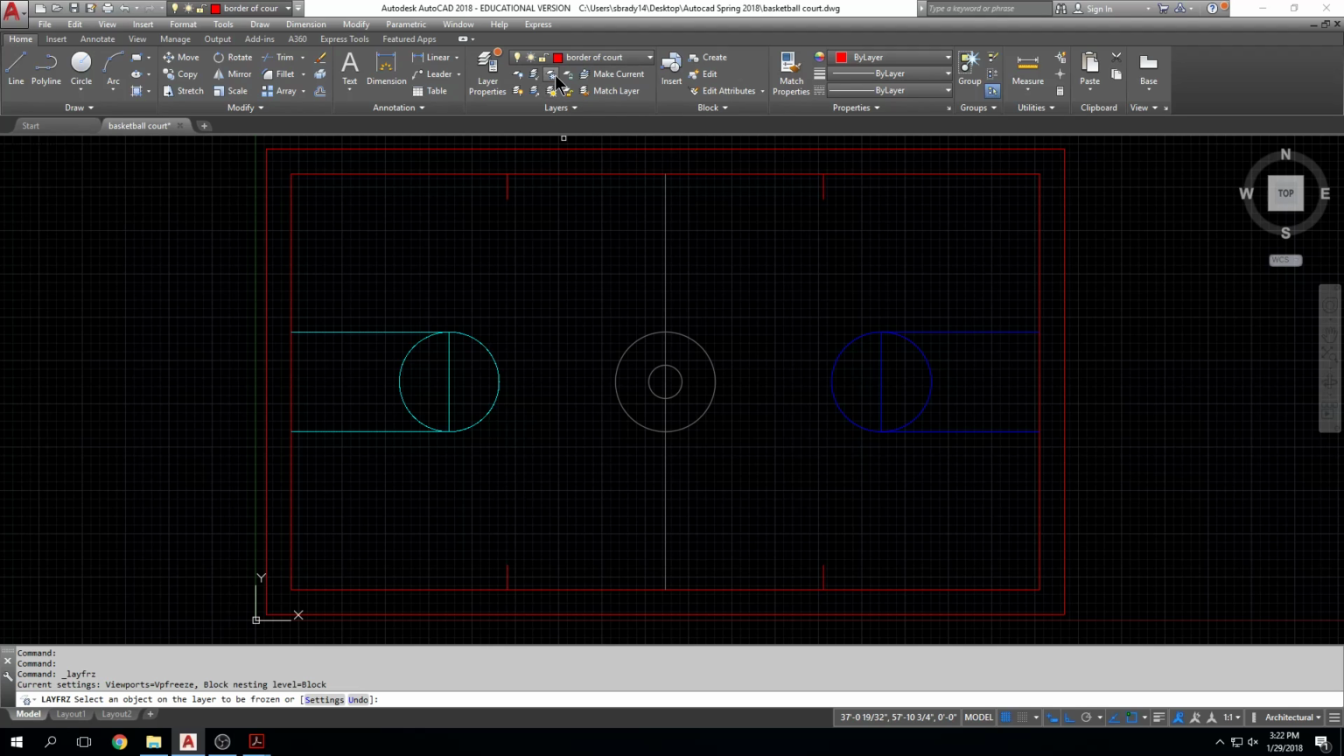So to freeze, I click on freeze. I click on what I want to freeze. Click, click. And as long as it's not the current layer, it will freeze. I hit escape. And if I want to turn those back on, I come up to thaw, click, and they thaw. Okay.